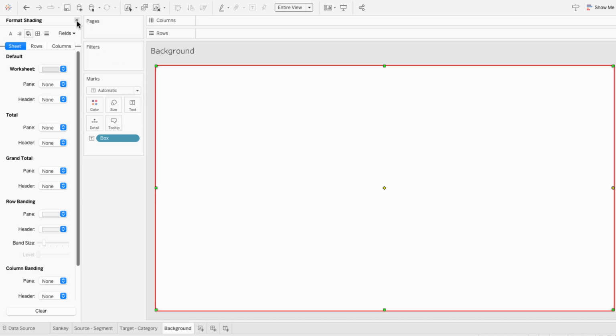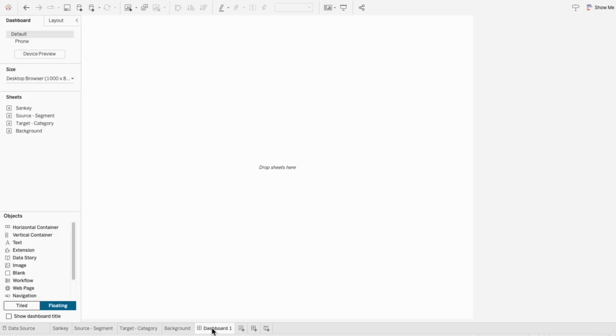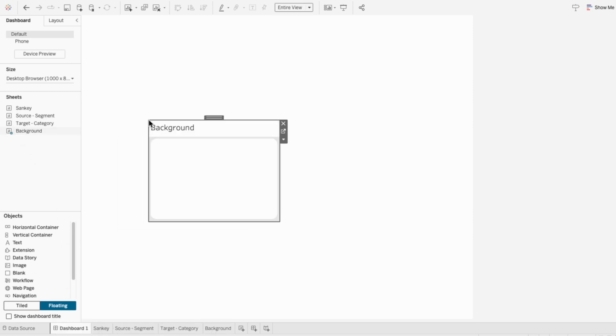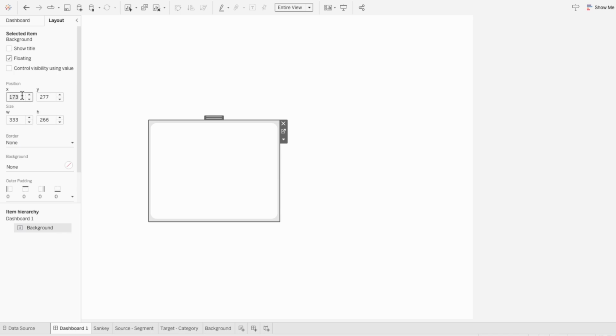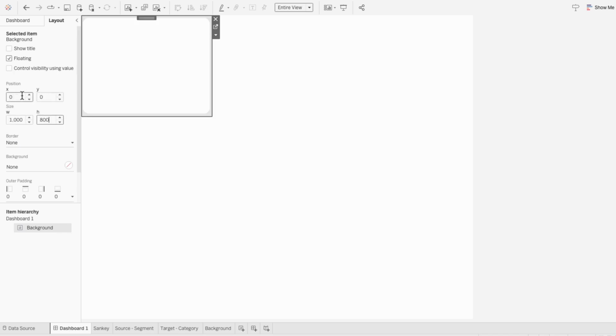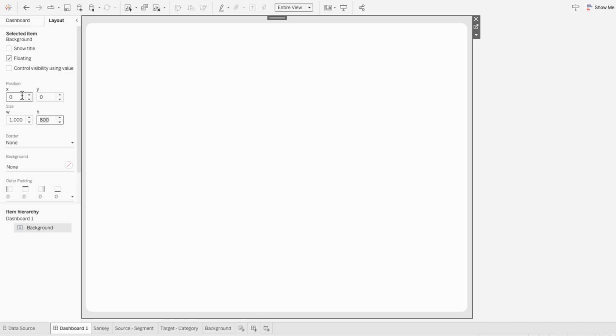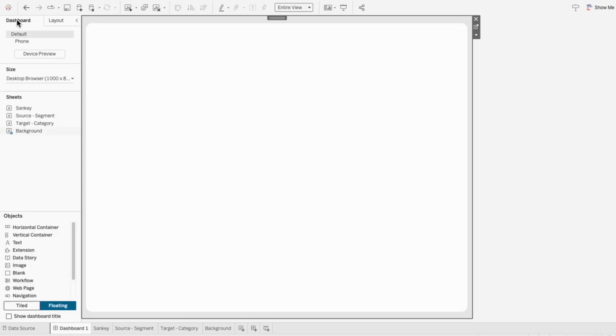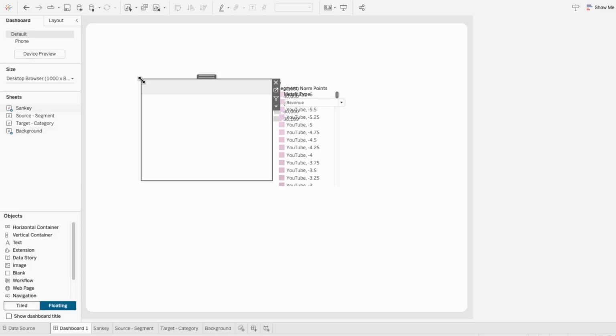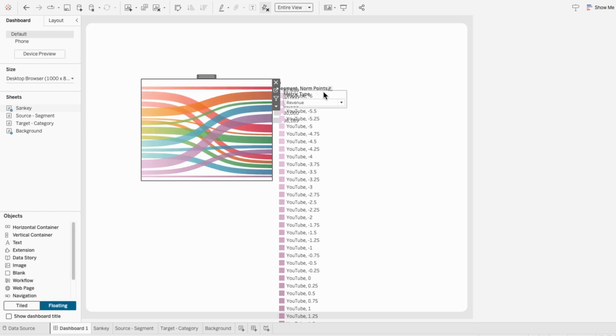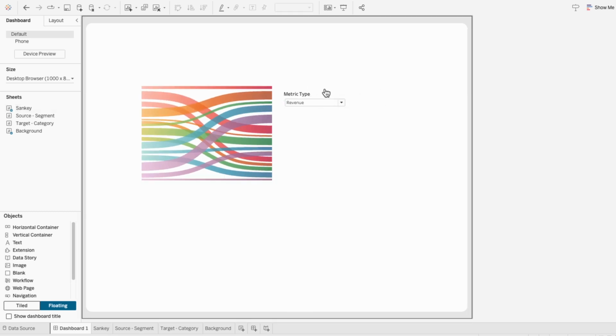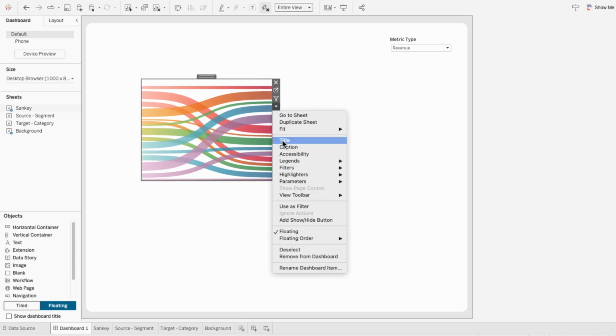And once I have that centered, I'll create a dashboard and bring our background worksheet in. And I'll hide the title, go to Layout, and change the positioning to 0, 0, and then the width and height to the size of our dashboard. Back on the Dashboard tab, I'll bring in our Sankey worksheet and hide the title, get rid of everything that we don't need, but keep our metric type parameter. Then I'll click on the Sankey, go to the down arrow, filters, and I'll add our sheet filter.